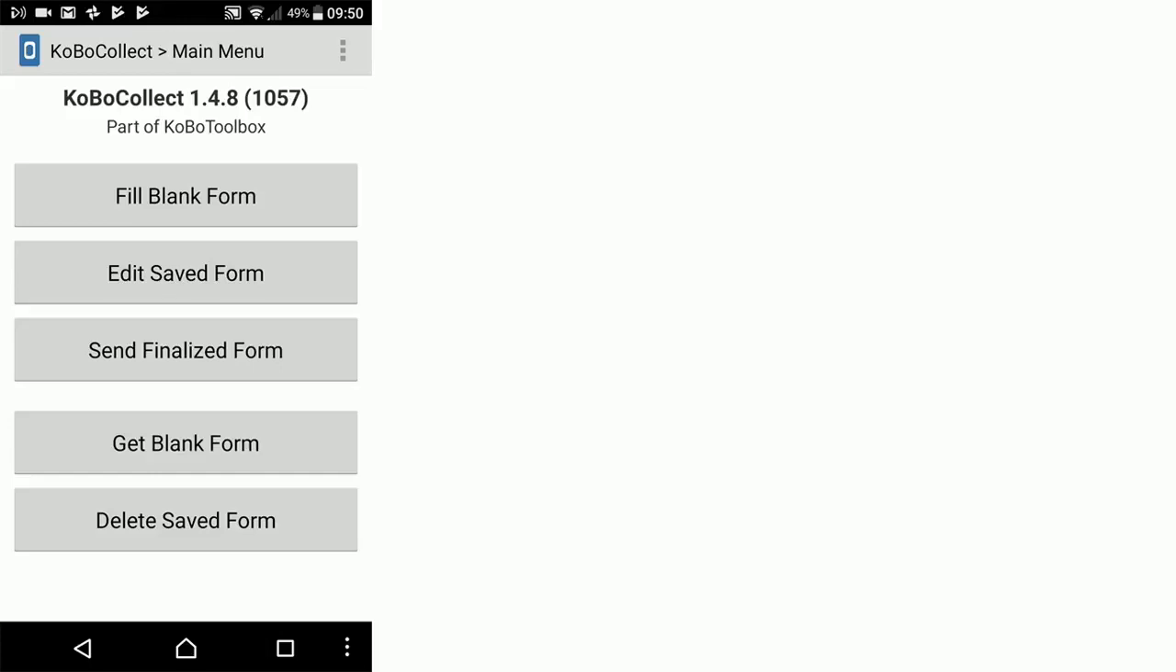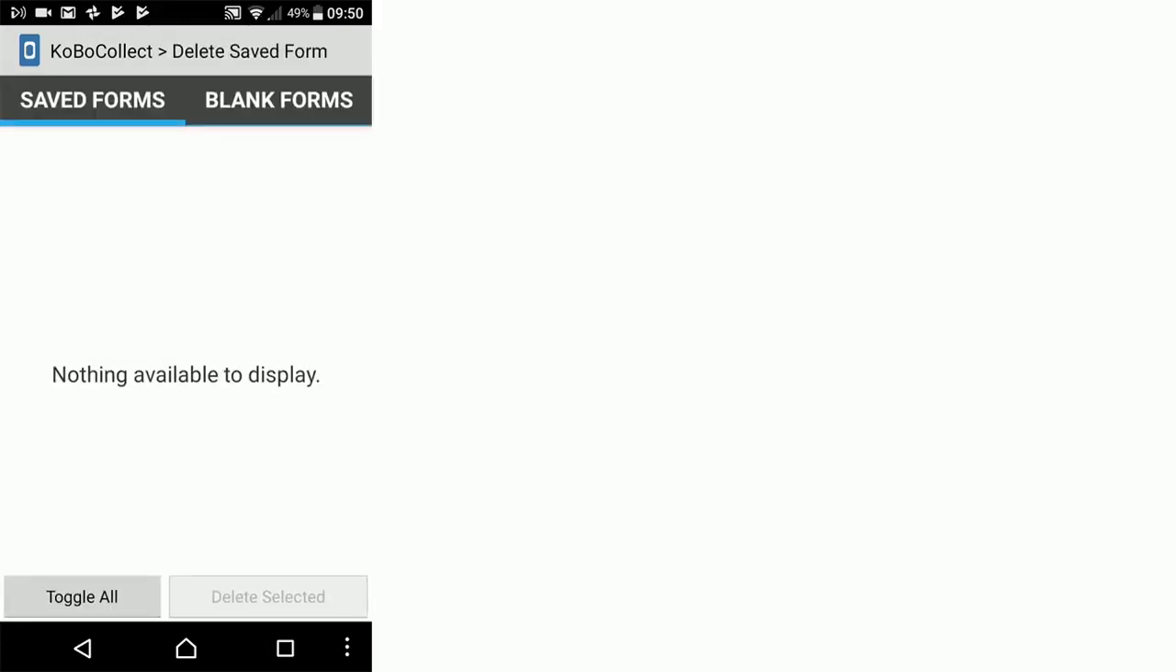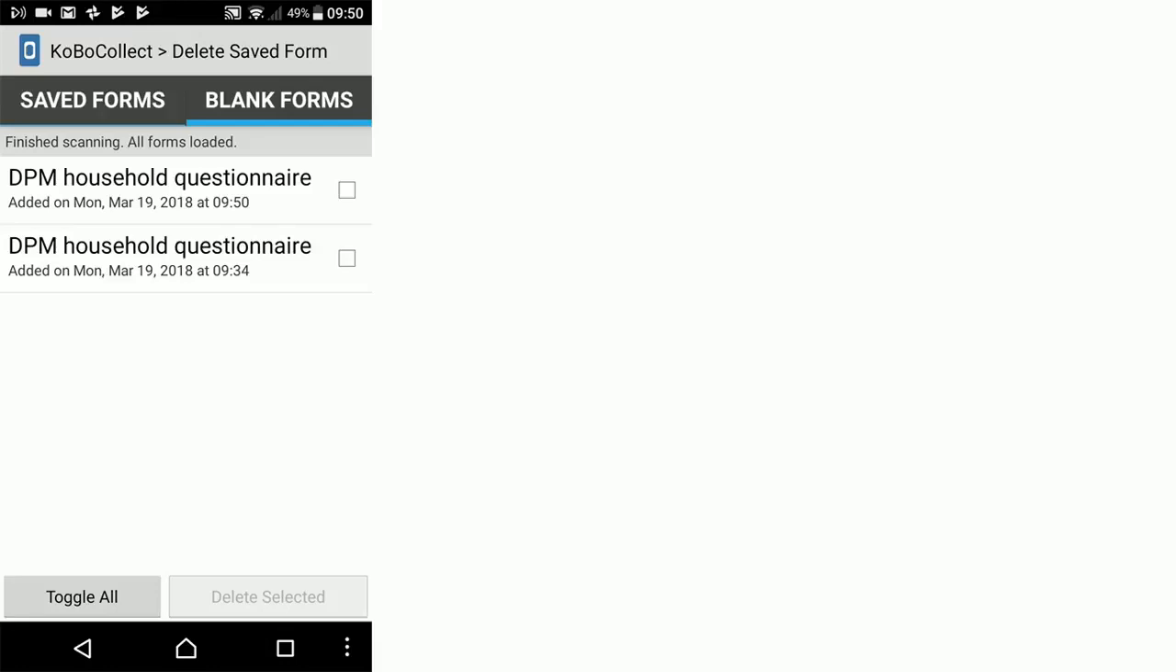Now if we go to delete saved form, and rather than looking in the saved form tabs, which is all of those forms where data has been collected, instead we're going to blank forms, this tab on the right. And now we can see that we have two blank forms saved on this device. And you can look at the times at which these were created, and we can see that the top one is newer. That was created at 9:50, and the one below at 9:34.